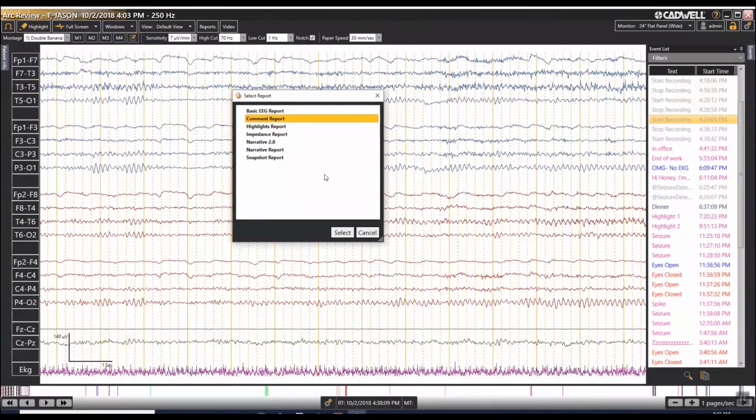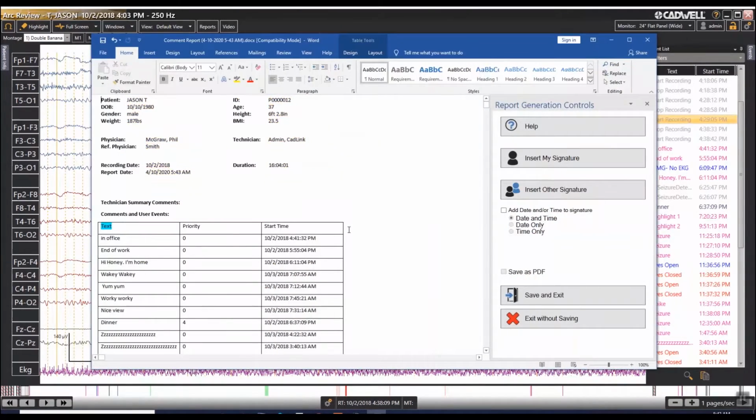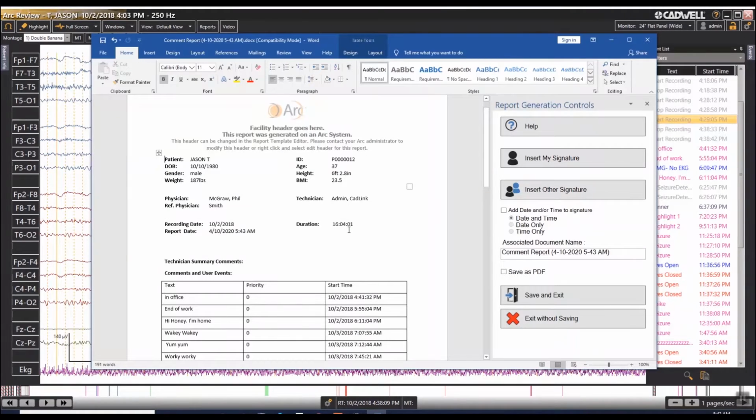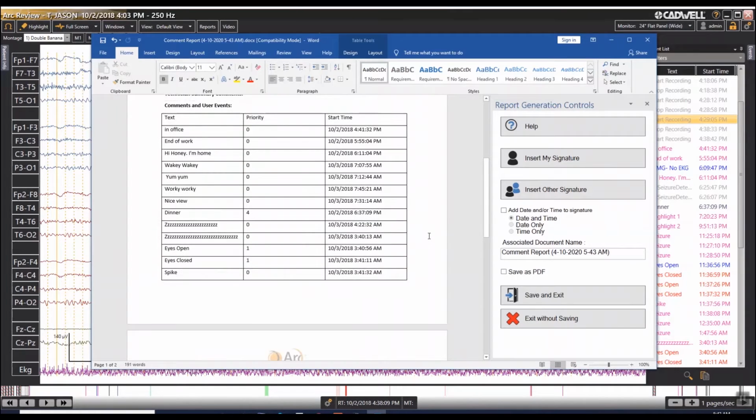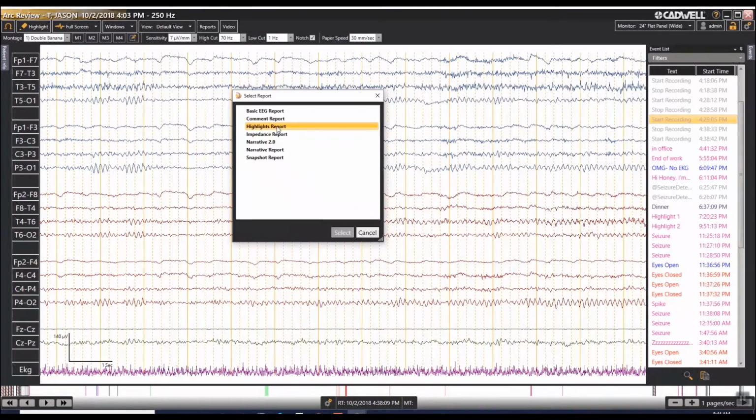Now if I select the comment report, you'll again see the yellow highlights, but then you'll see a blue highlight. And this indicates that it's importing this information from the events placed in the record themselves. Then there's the highlights report.